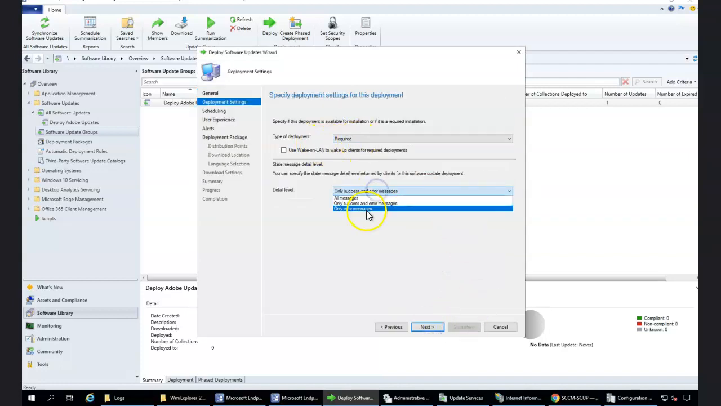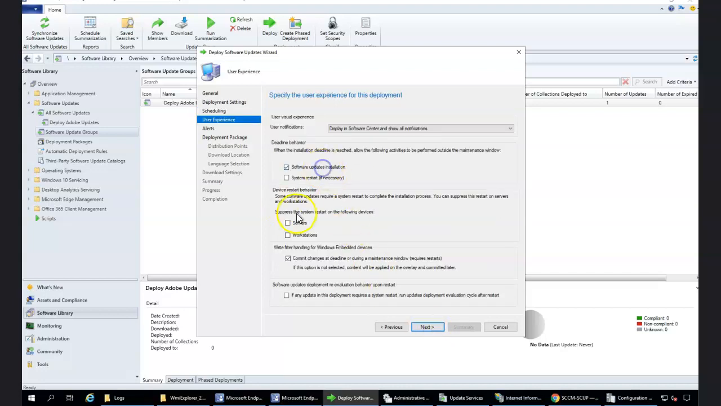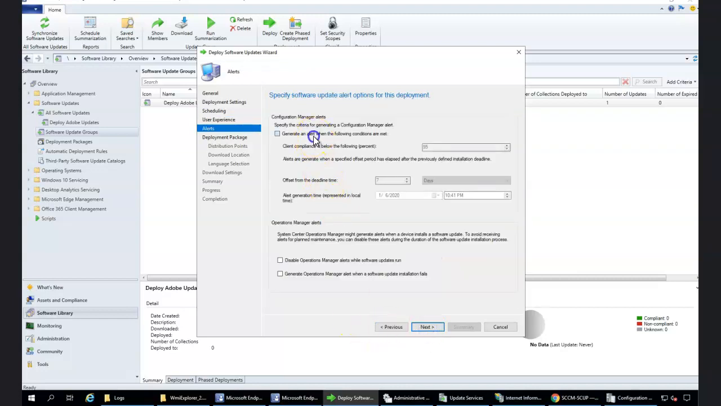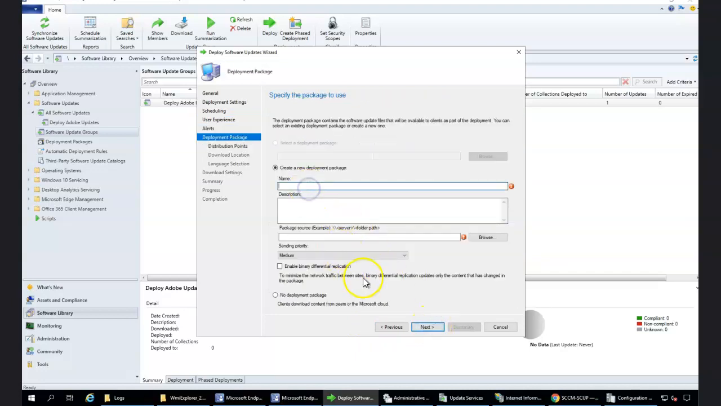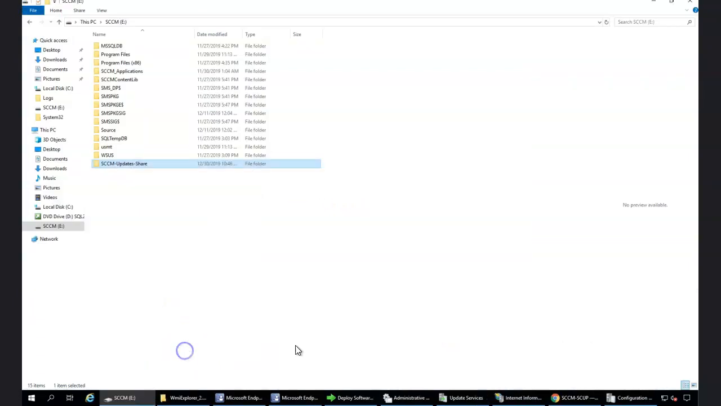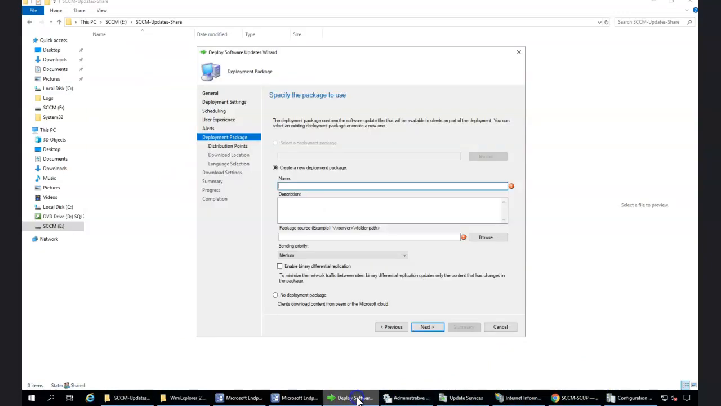In my case, I'm just giving it as a demo, and I wanted to view all the messages so that I know what's going to happen. I wanted to give at least a week or two, so that the users can install these updates on their own. If not, it's going to become mandatory at a later point. I don't want these machines to be rebooted automatically, so I have ticked that checkbox. If you want to set alerts, you can do that. And here the deployment package name, so I have a share folder here, which is the SCCM update share. So this folder name and path I can give here.